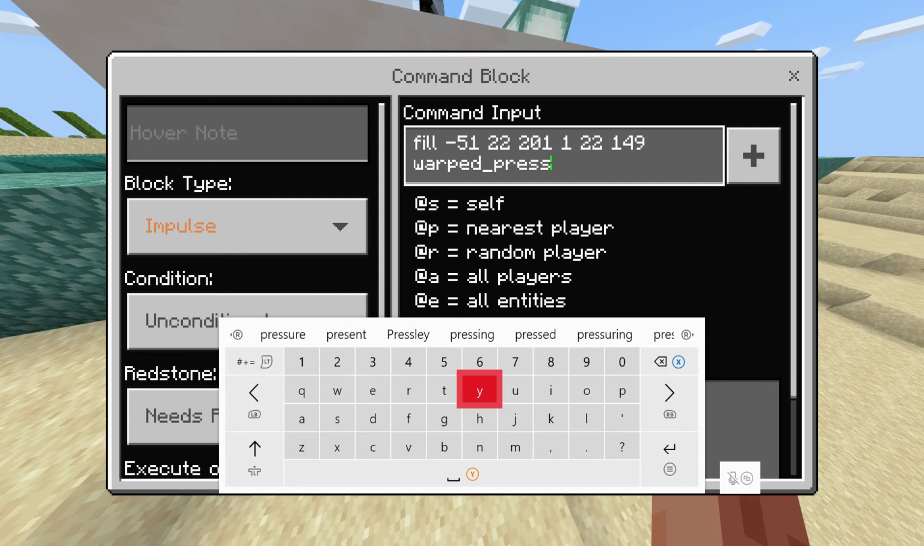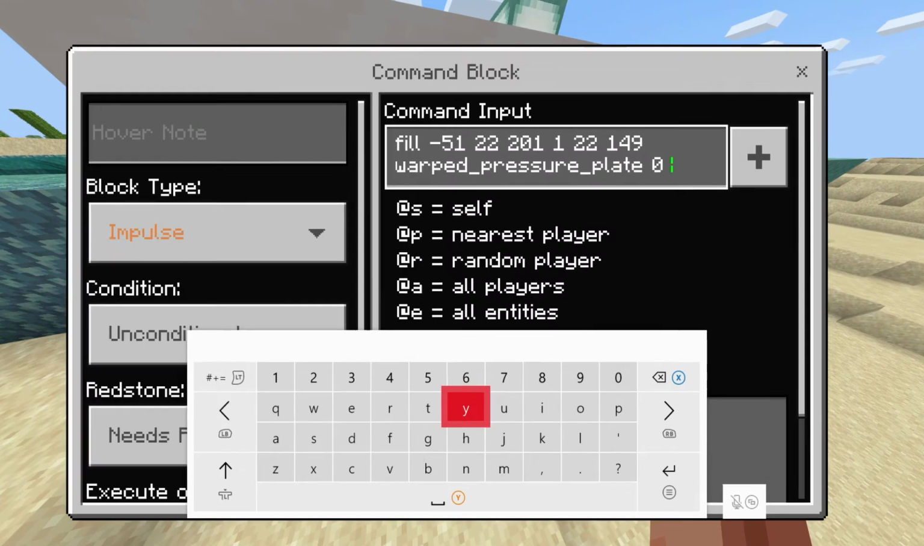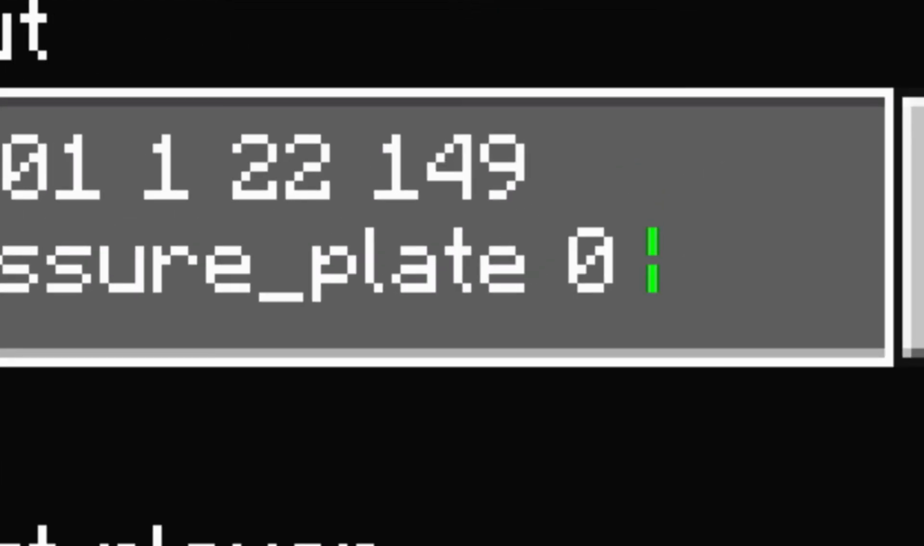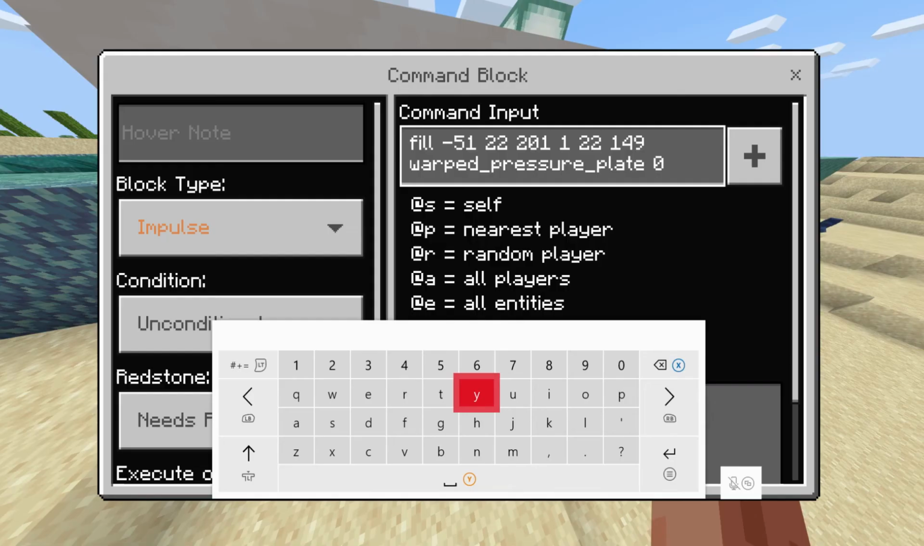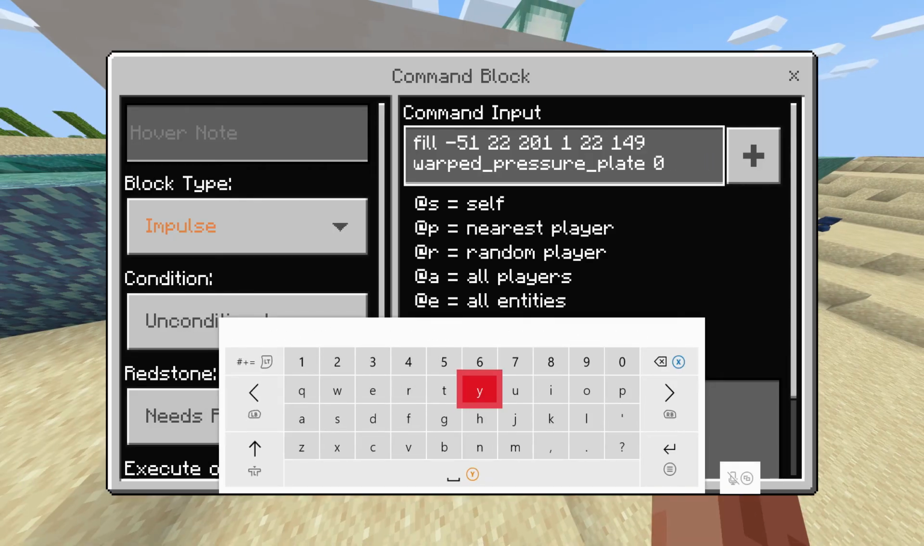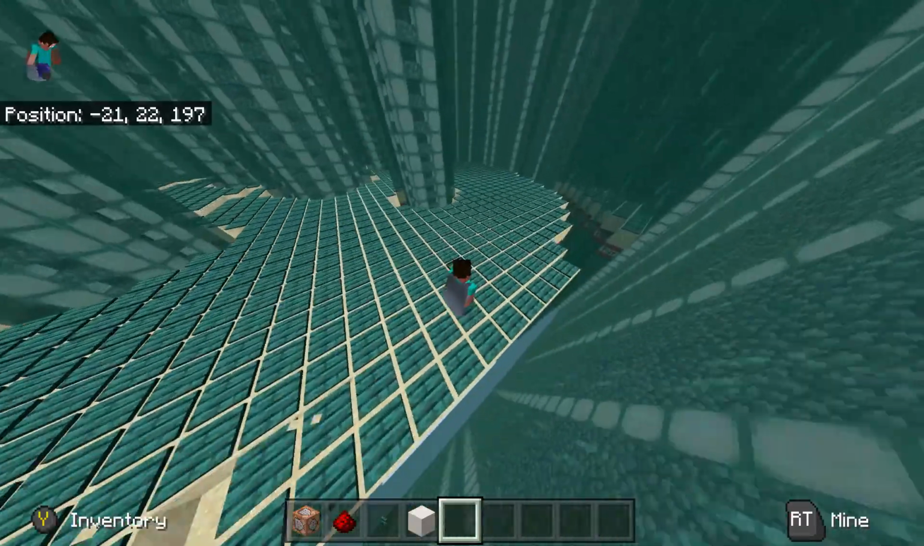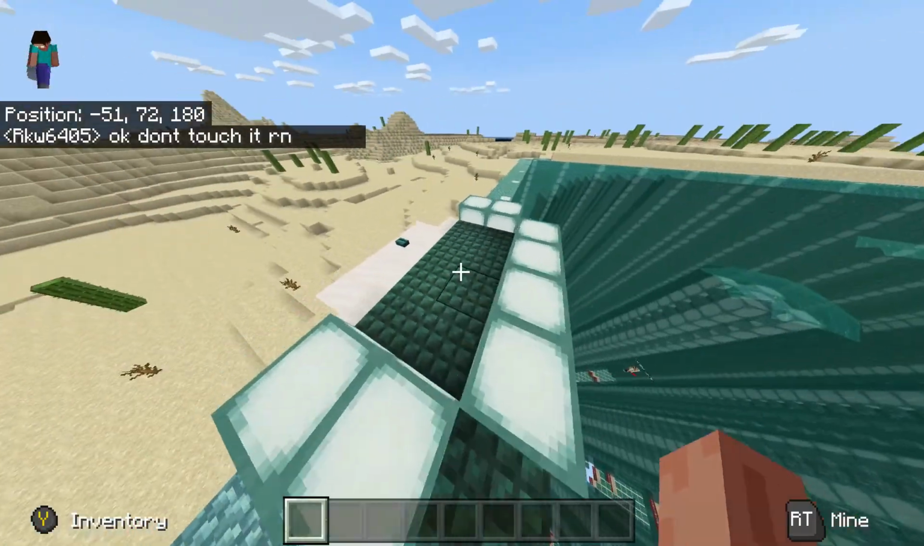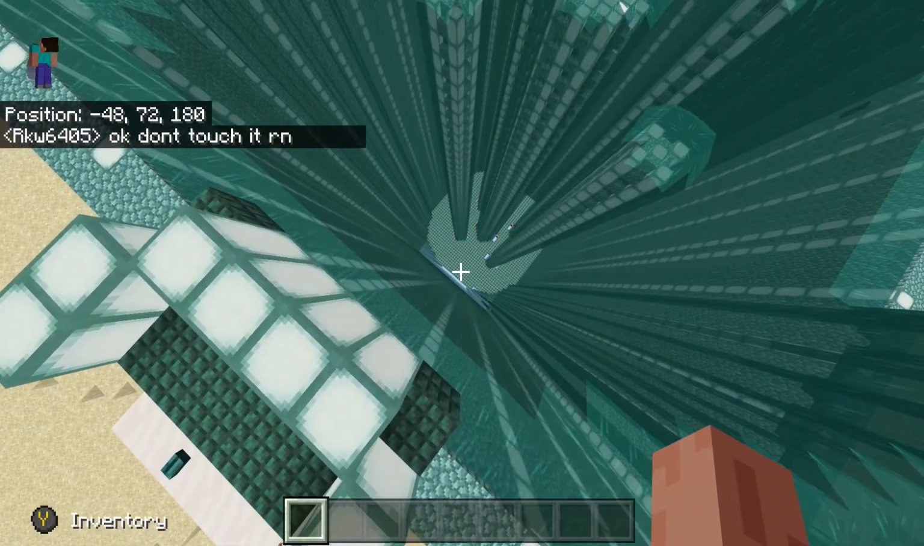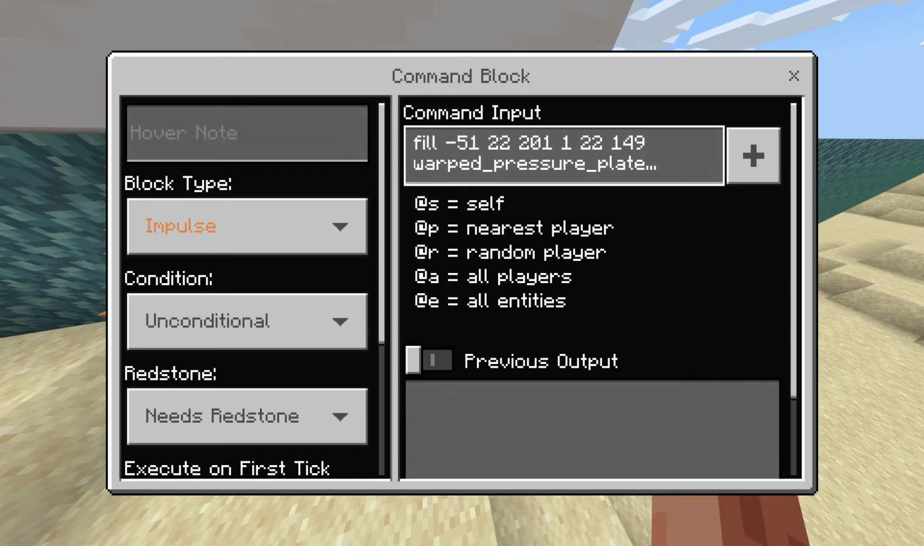A very important thing to note is right after you put whatever pressure plate, the number should be 0 after the pressure plate. If it's not 0, the pressure plates will be automatically always activated. Test to make sure that your TNT run is working just fine. Then press the button to see if it fills in all of the missing areas.